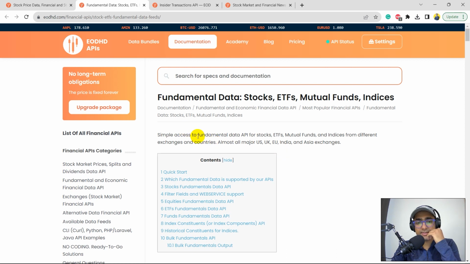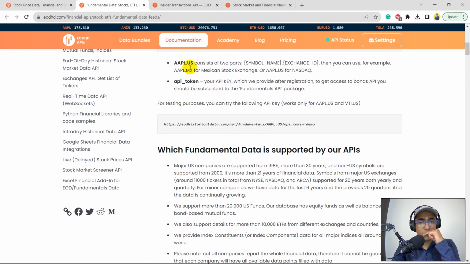So it's a simple access to fundamental data API for stocks, ETF, mutual fund, and indices from different exchanges and countries, almost all major US, UK, EU, India, and Asia exchanges. Right. So these are the two inputs here, which is the first one is the ticker. They use ticker as ticker name .us, right, for US companies. For Indian companies it would be IN. So AAPL.us consists of two parts, symbol name and exchange ID.